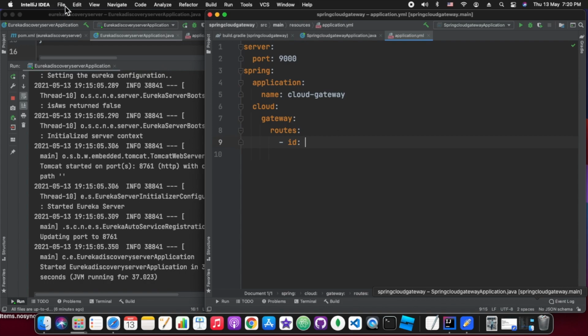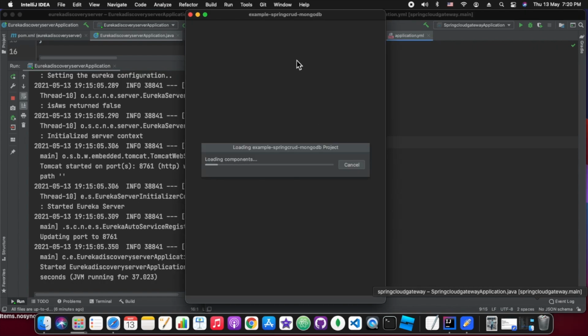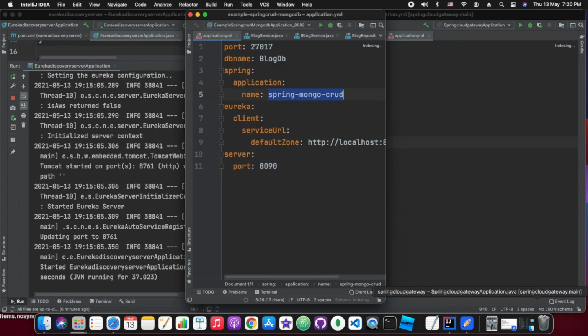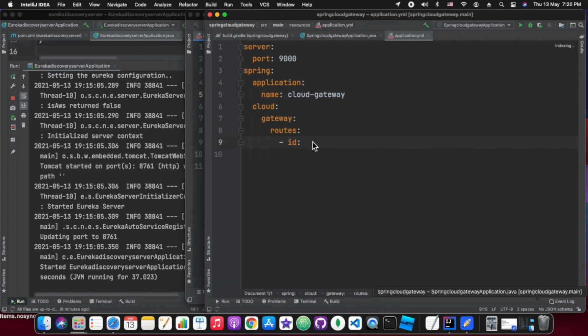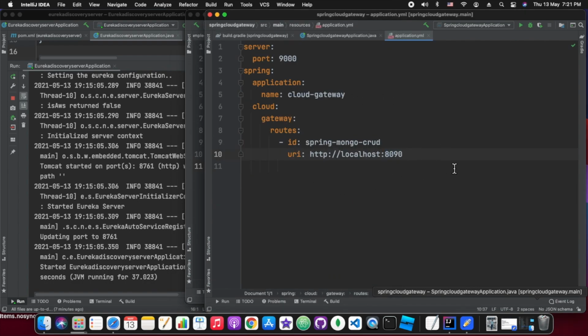Now for this we need to add, as I was telling, the cloud gateway route. These are the cloud gateway specific properties we are going to set here. As in the previous session, if you remember, we had two services, Spring Mongo CRUD and Thymeleaf Mongo application. Those same services we are going to route from our cloud gateway. So those routings we are defining here. The Spring Mongo CRUD service is running on 8090.